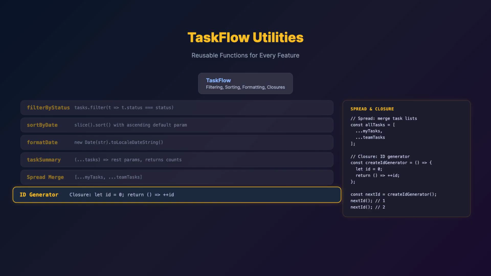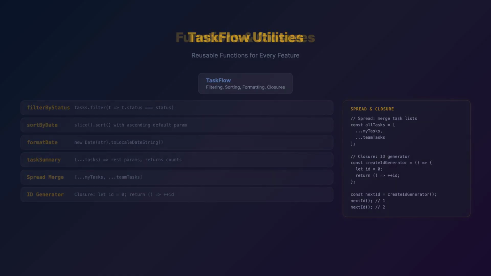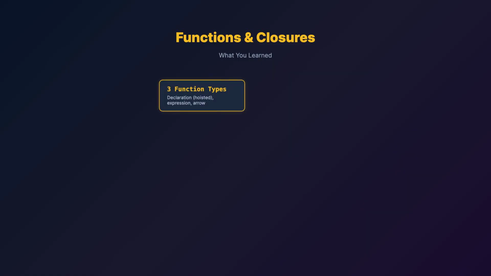Finally, a closure for task ID generation. Const createIdGenerator equals () arrow. Let id equals 0. Return () => ++id. Each call returns the next number. Every concept from this video: arrow functions, default parameters, rest, spread, closures, callbacks, and higher order functions.